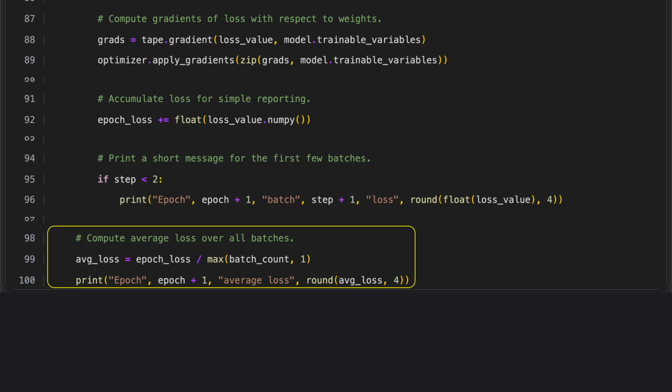To find the average loss for an epoch, we divide the total loss accumulated over all batches by the number of batches processed. This value tells us how well the model performed on average during that entire epoch. We then report this average loss, rounded to 4 decimal places, together with the epoch number. This provides a clear, concise summary of the model's training progress over time.